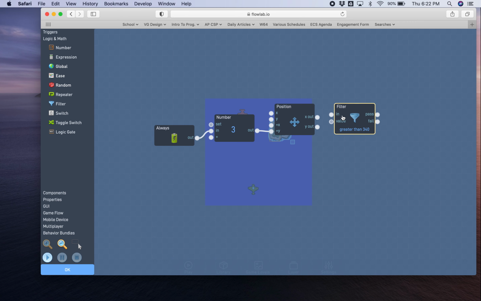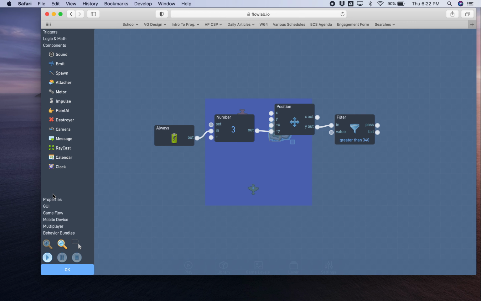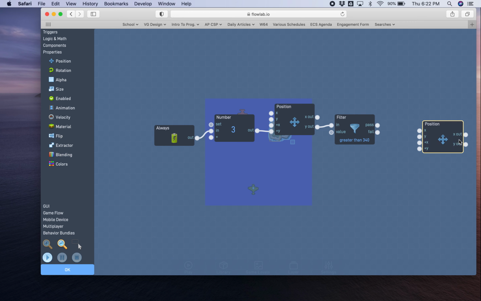It's going to take in a value and check to see if it's greater than 340. The value we're checking is the y coordinate. So it goes into the in. So the y of position, we check to see if it's greater than 340. If it is, it's time to jump to the top. So we need a position block. We're going to need something else before the position block, but let me just throw the position block in there.